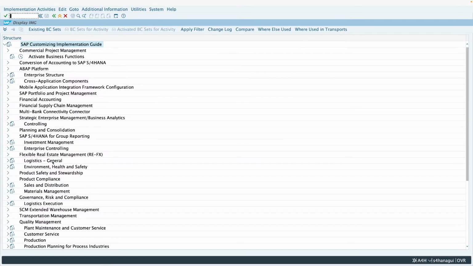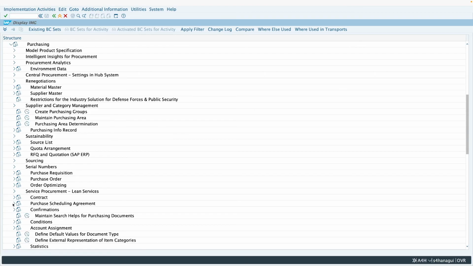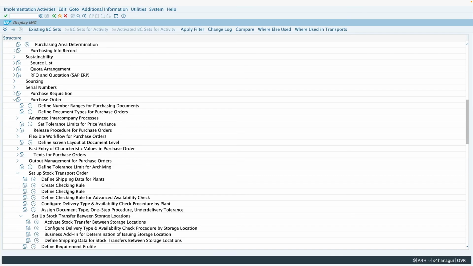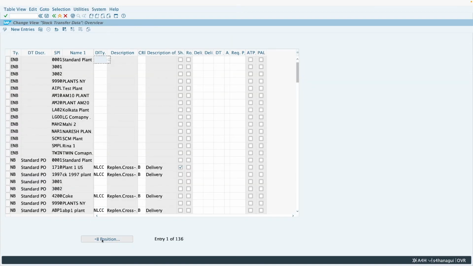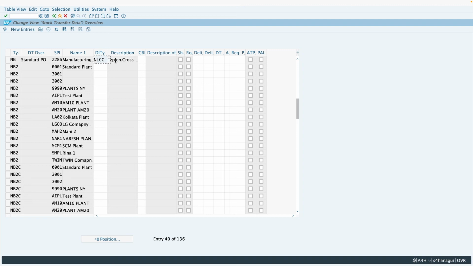SAP reference IMG. We'll go to materials management, purchasing, purchase order, set up stock transport order, and here you have configure delivery type. Now the document type is NB and the supplying plant we have to enter here, and we'll press enter. And here you can see the delivery type is maintained as NLCC. So this is very important that for cross company code transfer, that is for intercompany code transfer, you have to select the delivery type as NLCC.